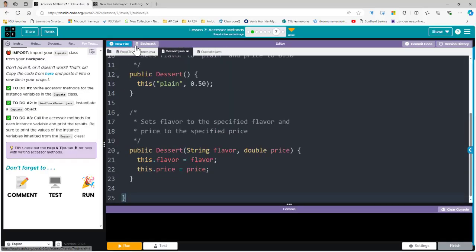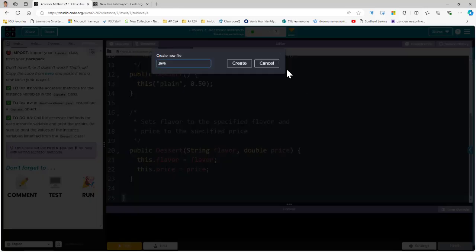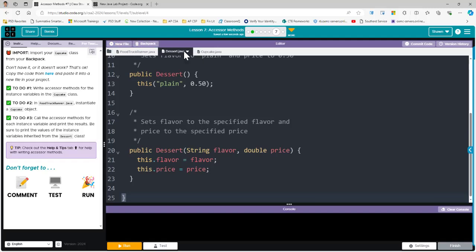While I'm at it, I'm going to go ahead and commit this stuff to the backpack. So I want cookie and dessert. Whoops, not cookie, but dessert.java. Or sorry, I want to hit. What am I doing? My bad. I want to commit these codes.